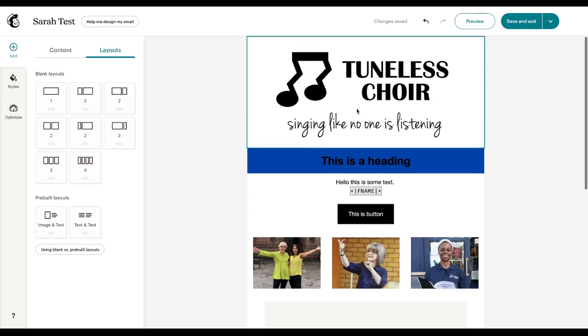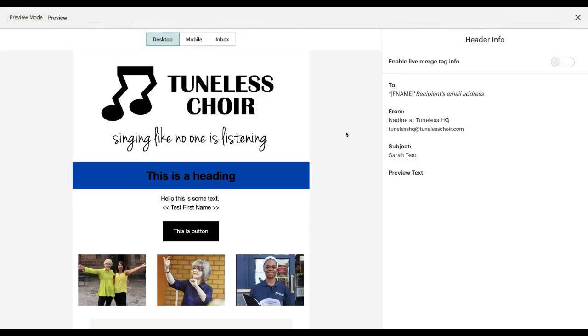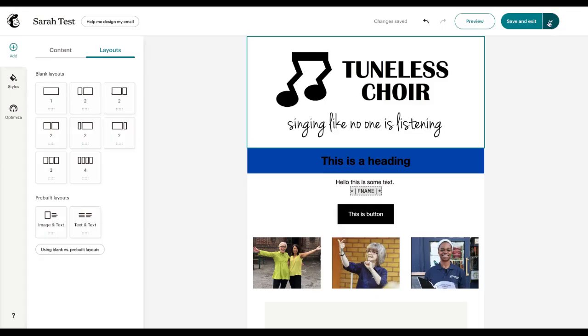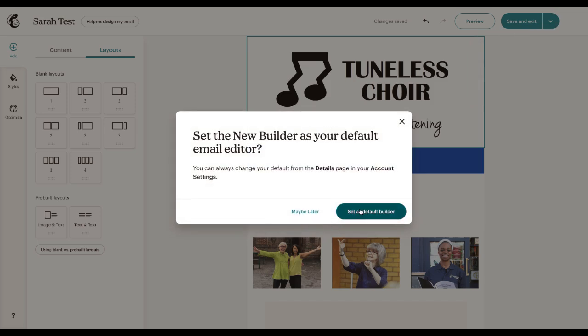Although I will add, actually, before I finish the video, that once you've done the email and you're happy with it, go up to preview so that you can have a look at how it looks on the average desktop and mobile. The inbox won't work because that's only in paid accounts. And then you can use this arrow to send yourself a test email. You could also save this as a template so you can pick it up and use it in the future. But once you're happy, click Save and Exit.